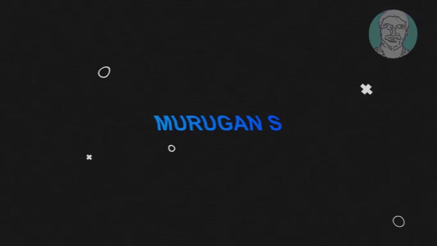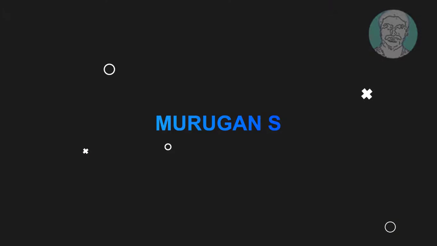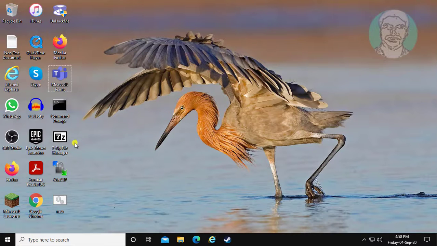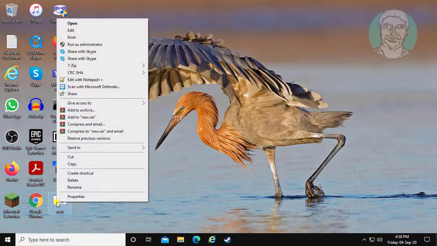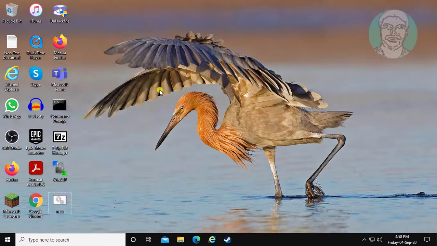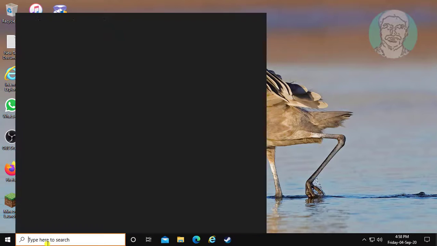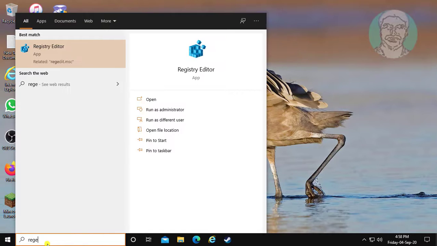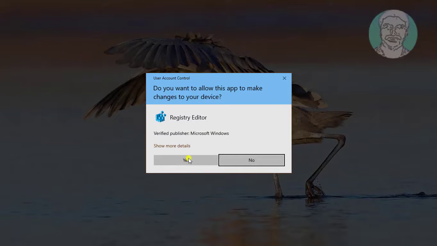This video tutorial describes how to remove the Share with Skype option from the file context menu. Type regedit in the Windows search bar. Right-click and select Run as administrator. Click Yes to continue.